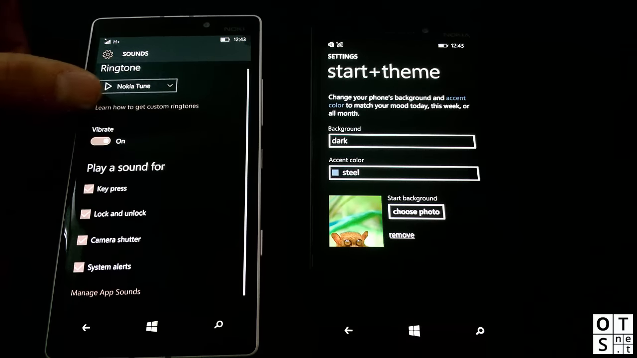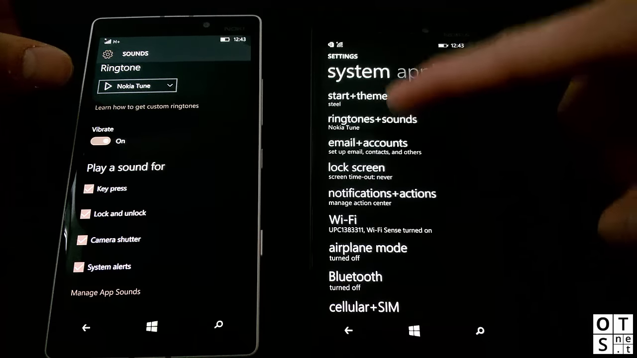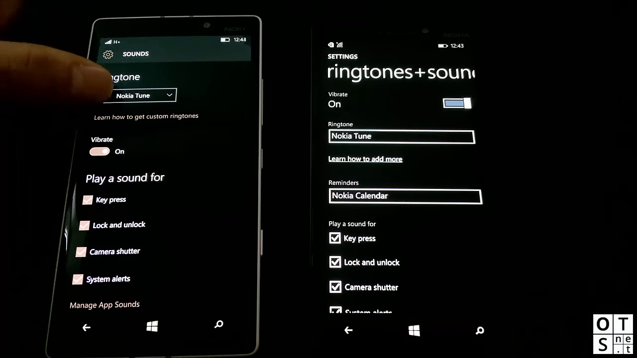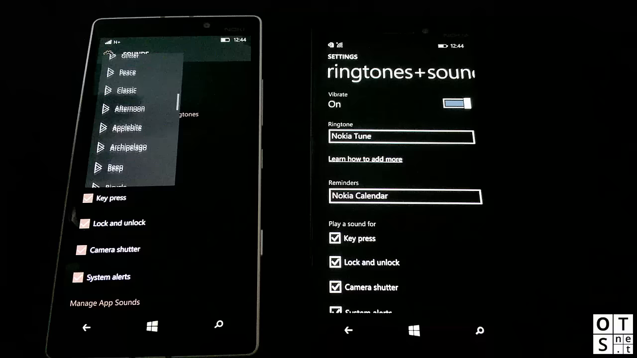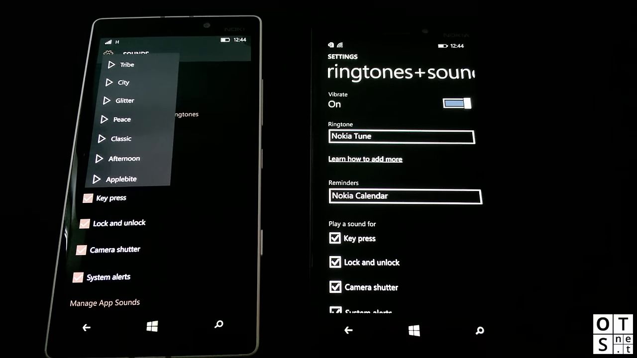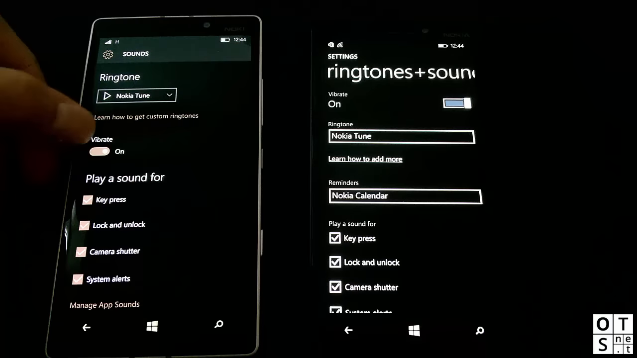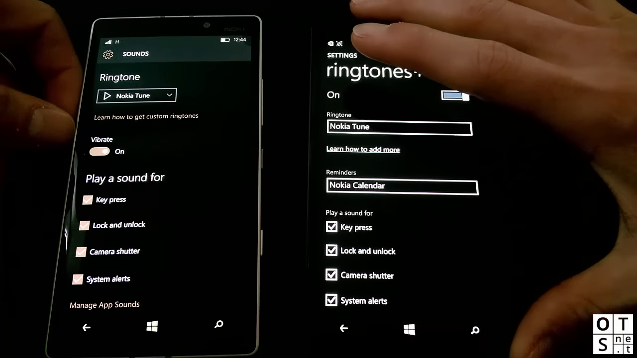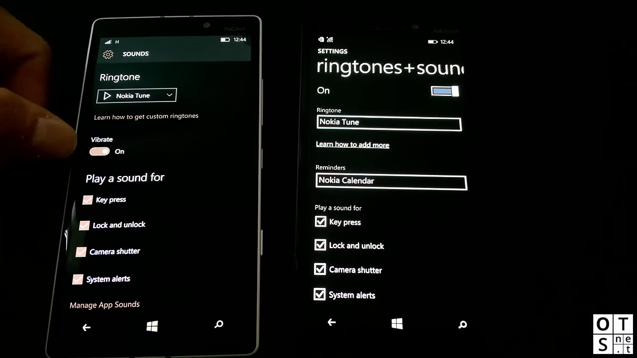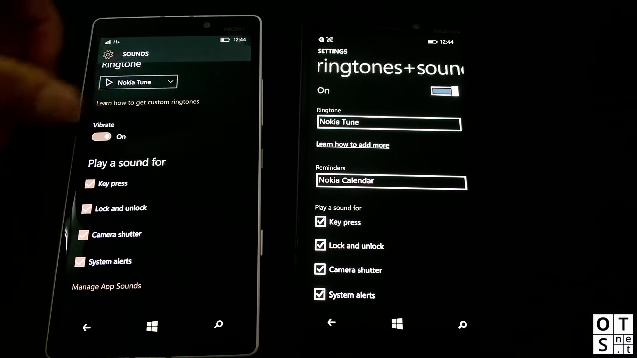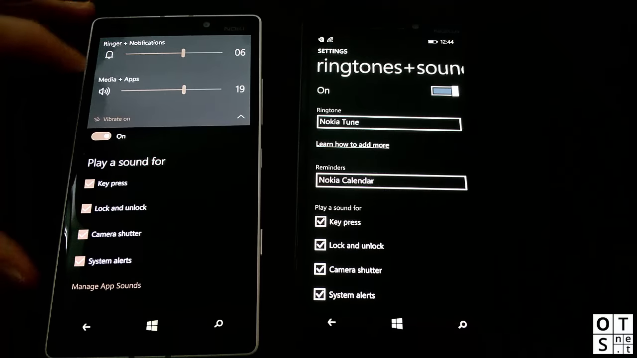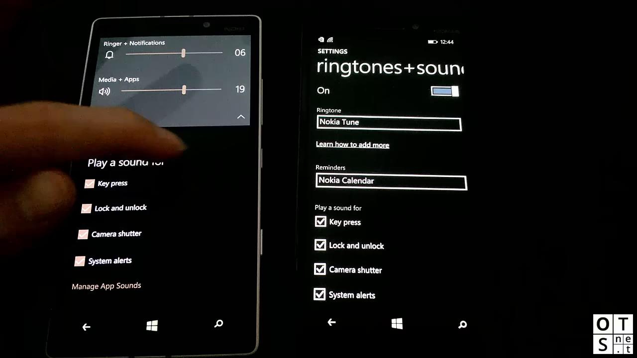Sounds, that's actually still the same as in Windows Phone 8.1, roughly said. You can choose your ringtones here. If you copy some ringtones to the ringtone folder, you will find them here. You still get this "learn how to get custom ringtones" option here, like in Windows Phone 8.1, which redirects to a website. Vibrate is turned on, but this can also be turned on here. Vibrate on or off.